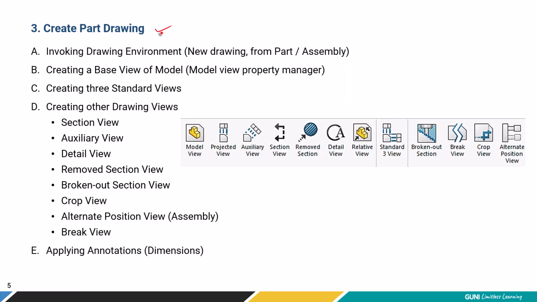To create a part drawing, first you need to start a new document. If your part or assembly is already open in the background, then it will be very easy for you, as you do not need to browse for that part or assembly to create the drawing. Or if they are not open, then you have to browse for the part and assembly to create the new document. Now after browsing the part or assembly, you need to create the views.